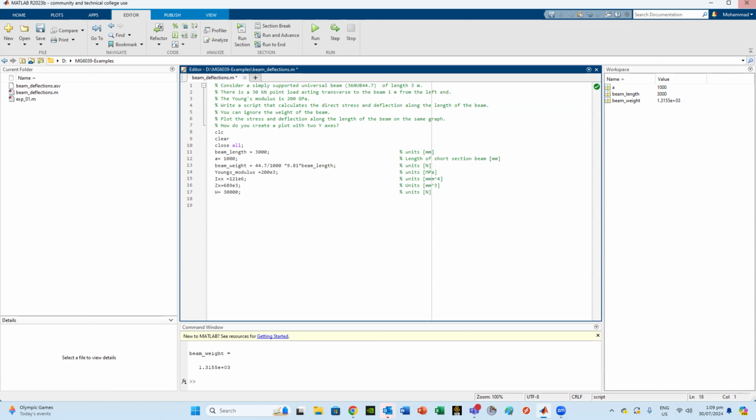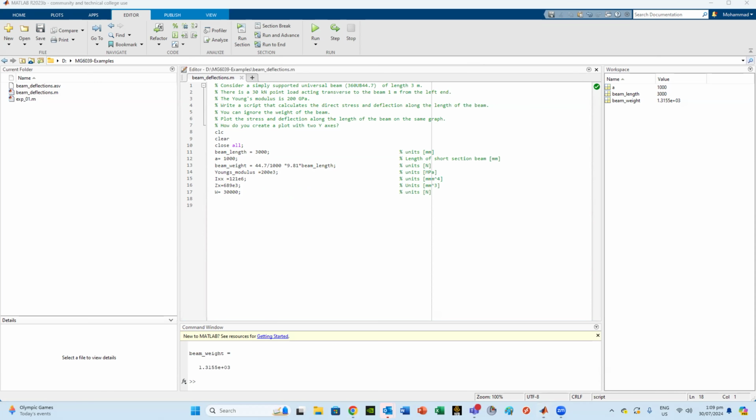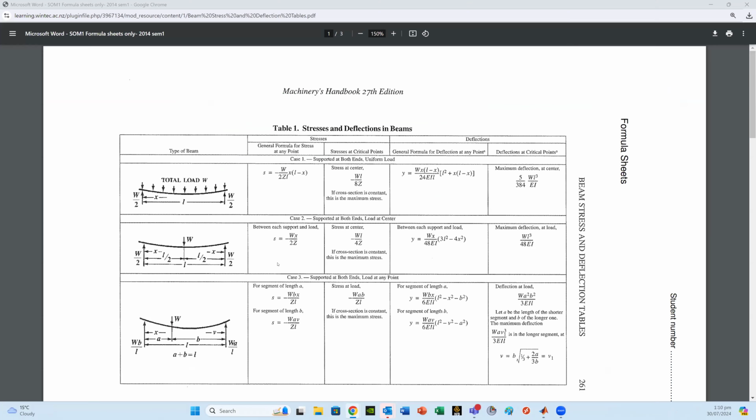All right, so now to show you, I need to go back to the formula where we will start working on it. But I'll show you the steps step by step and how we can calculate it. So I share my screen again for the formula. This is the formula here. You have type 1, which is supported at both ends with uniform load. So that is the weight of the beam.